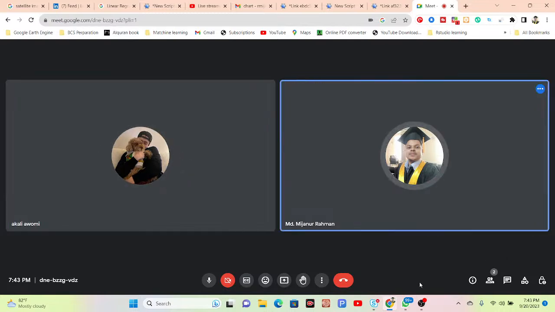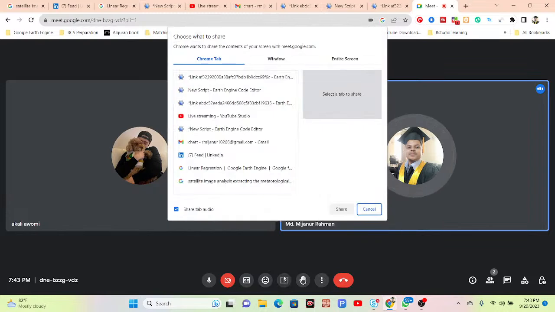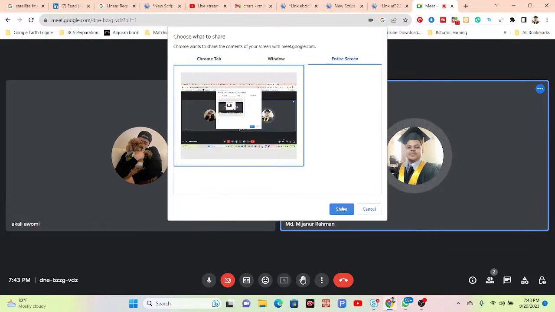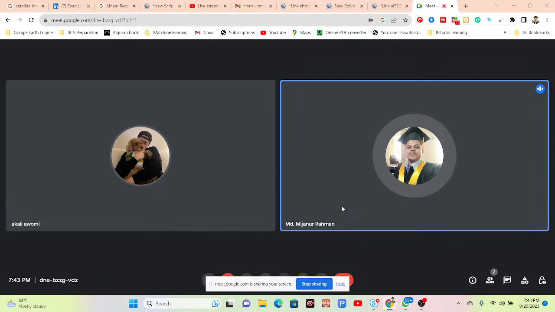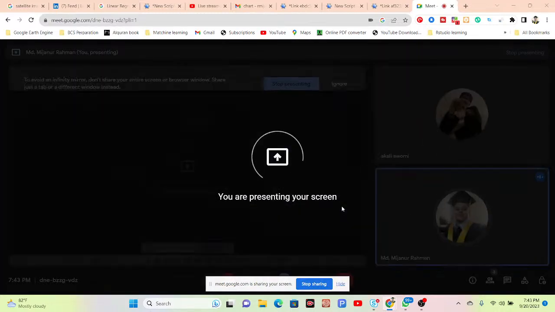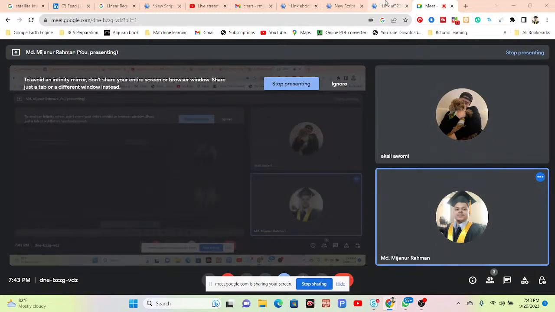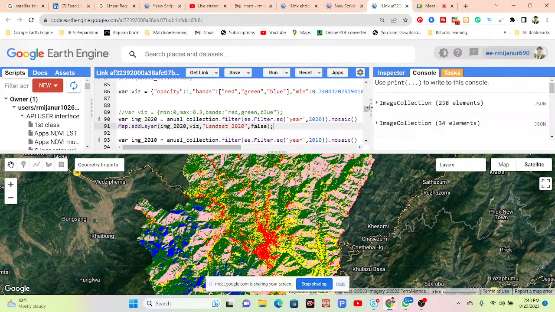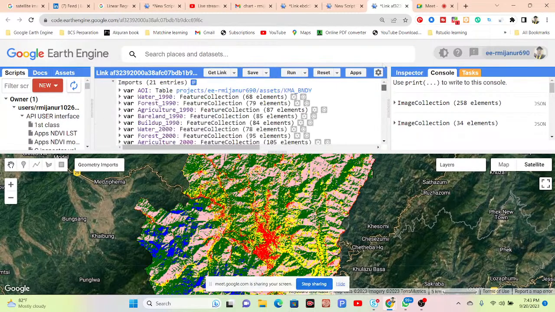Yes, sir. Okay. So let me share my screen and then I will discuss the whole topic. Then you can easily understand how we can add the year 2023 and also make the classification for the land use land cover time series analysis. So basically this is the code you sent me. In this code, I simply added the image for 2023.